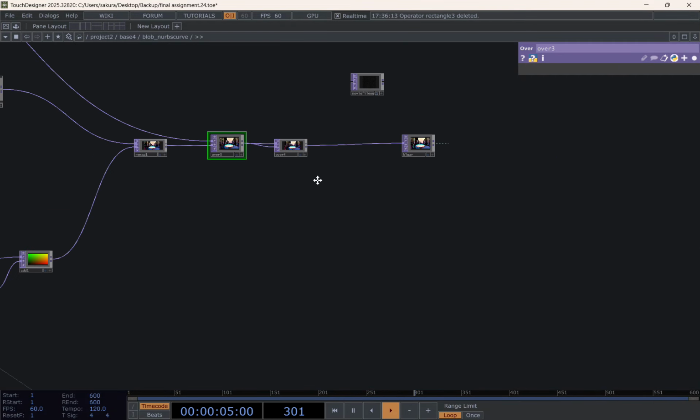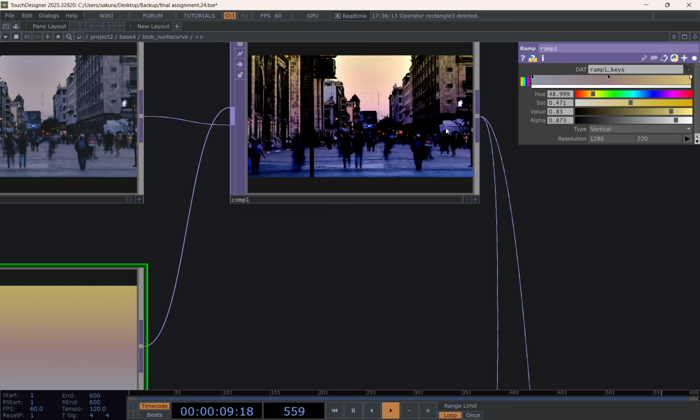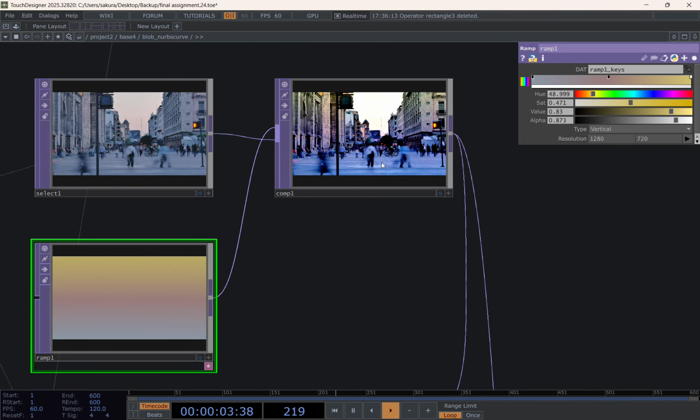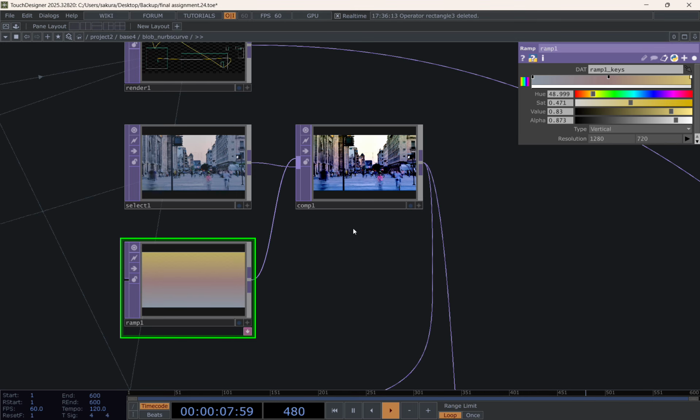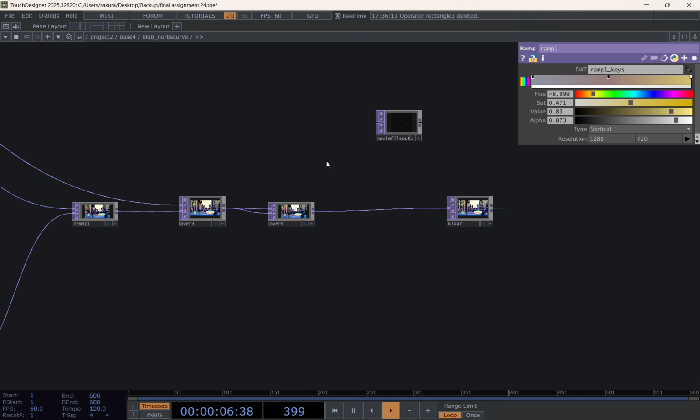I put another color here, ramp, to make it look like a, what do you call it, sunset. Yeah, sunset, to make it more like a sunset vibe, 7 p.m. vibe, to make it more interesting. Yeah, that's all for block tracking, this one.